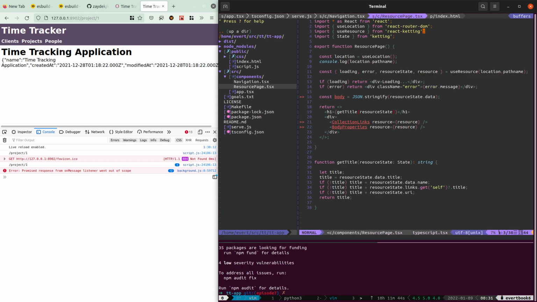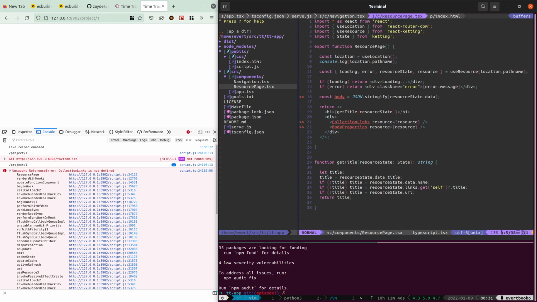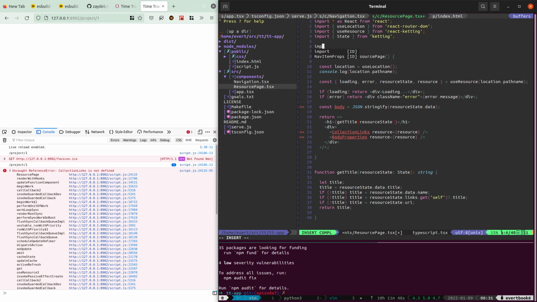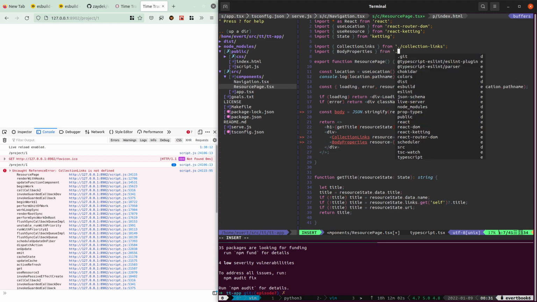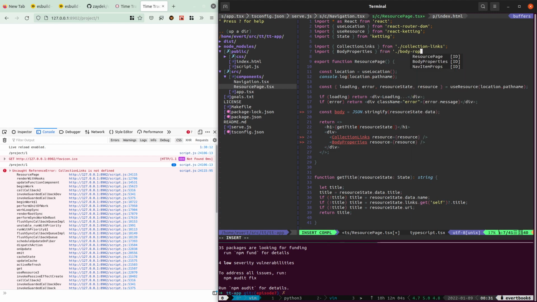Collection links, body properties. Okay, this is a new component that we're going to start using. Collection links imports body properties from... cool. That seems to be good.